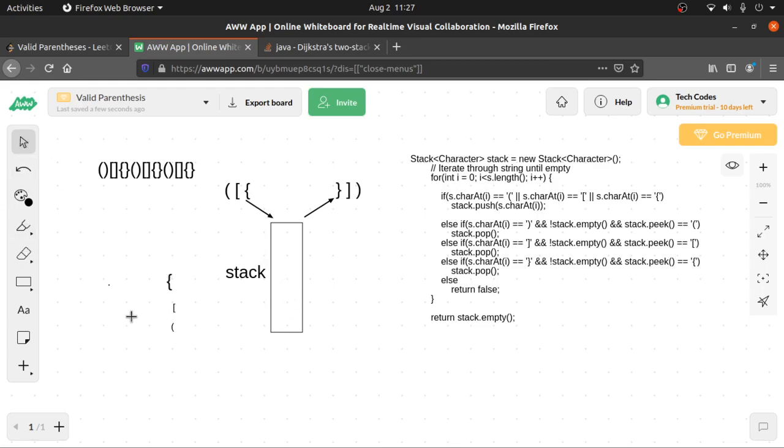So let's see how it works. For example, here we start. We add this character on top of the stack. Let's not consider this for a second. We are going with this one. We put this on top of the stack. And we put this on top of the stack. So we lined up in the stack. And this is last in, first out order.